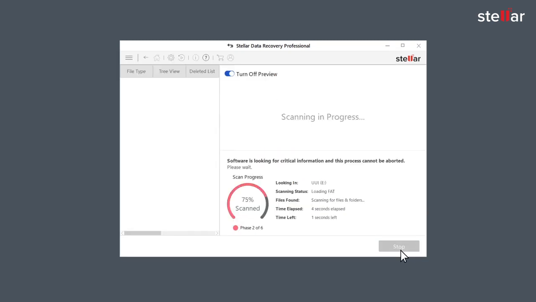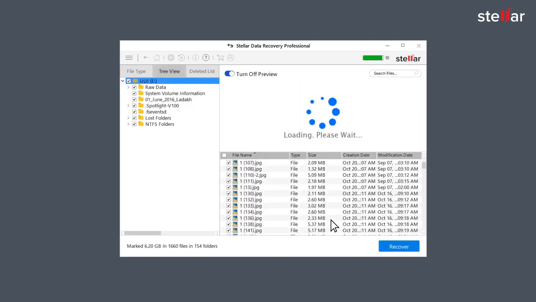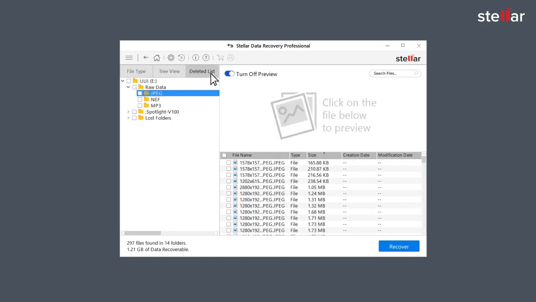The software scans your selected hard drive and brings preview of the recoverable files. You can easily monitor the scan progress with the provided time elapsed and time left information. After the scan completion, Stellar lists up all the recoverable data on the left panel of the interface. Here you can see all the files under File Type, Tree View, or Deleted List to analyze your recovered data.